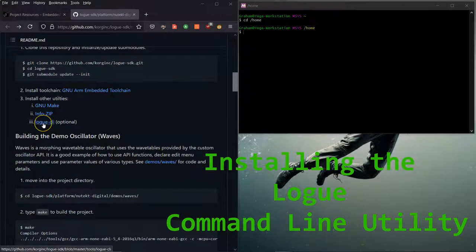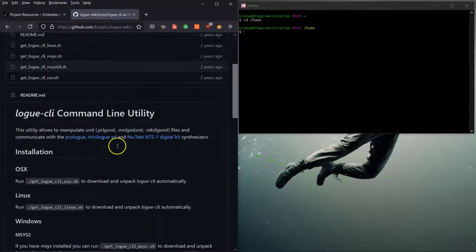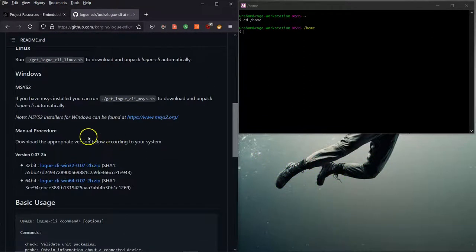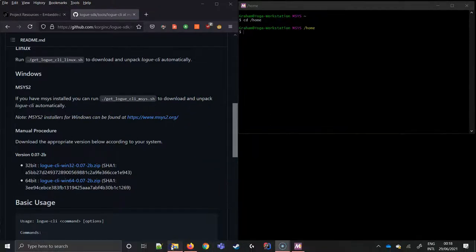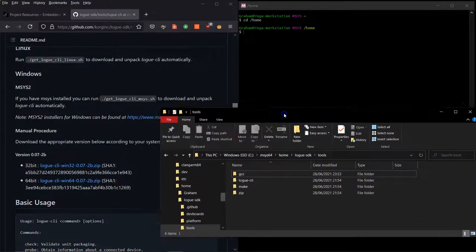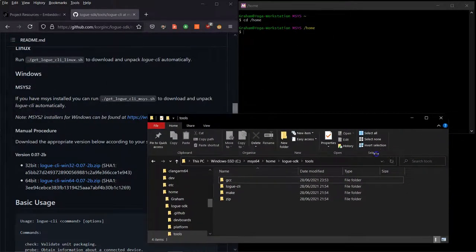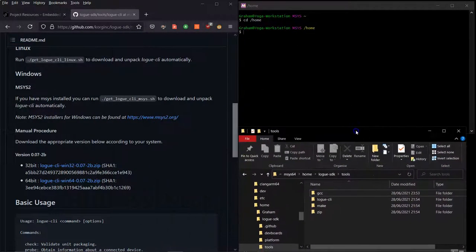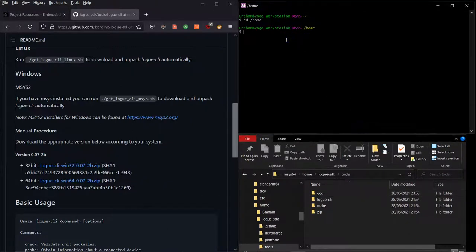Finally, we will install the optional Logue command line utility, which we can use to manipulate unit files and communicate with the NTS-1. If we navigate to the folder logue-sdk, tools, logue-cli, we will find two scripts, which will install the 32 and 64-bit versions of the Logue CLI.